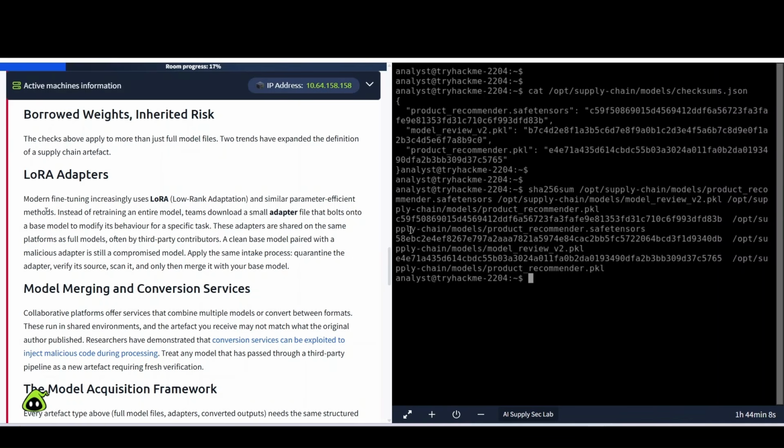LoRA adapters. Model fine-tuning increasingly uses LoRA, low-rank adaptation, and similar parameter-efficient methods. Instead of retraining an entire model, teams download a smaller adapter file that bolts onto a base model to modify its behavior for a specific task. These adapters are shared on the same platforms as full models, often by third-party contributors. A clean base model paired with a malicious adapter is still a compromised model. Apply the same intake process: quarantine the adapter, verify its source, scan it, and then merge it with your base model.